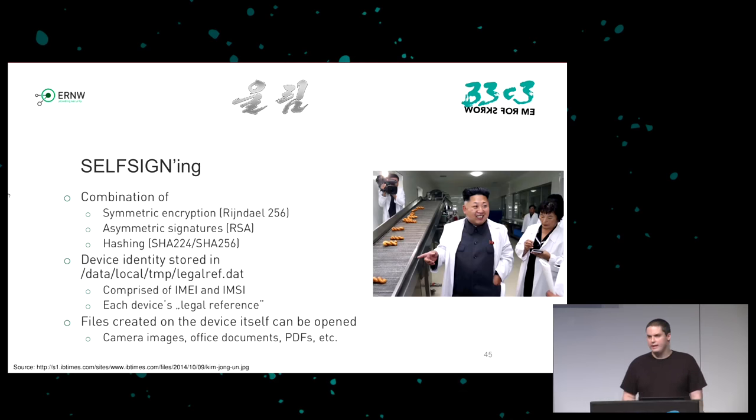They are also doing RSA signatures. What they are basically doing is creating a signature over the hash of a file. So they have code for SHA-224, but they are mostly using 256 bits. There's also a file called legalref.dat on the device. We saw this in the RedFlag application. This application is responsible for reading the IMEI and the IMSI of the device, and also the Android ID. These will be stored in this legal ref file, which is basically a legal reference of each and every device.